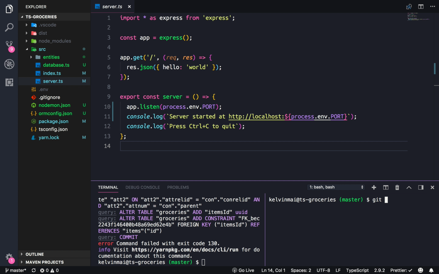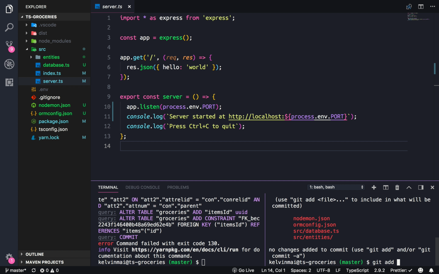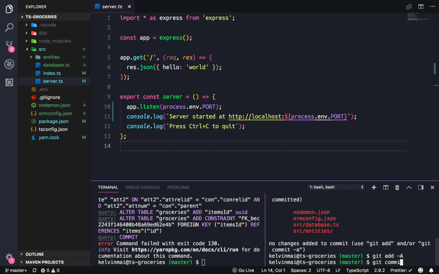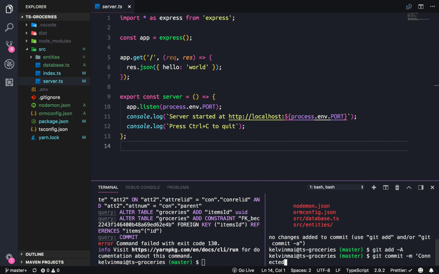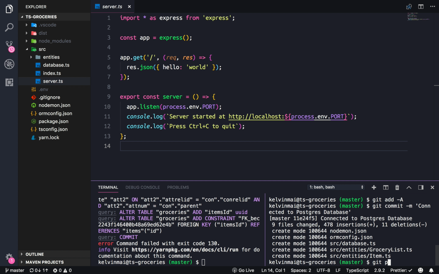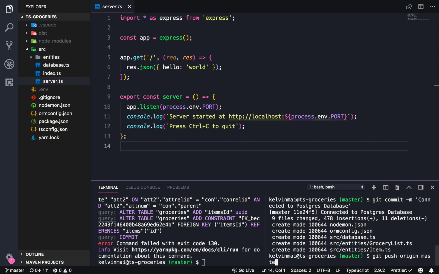So let's just do a git status, add everything, git commit, connected to Postgres database, and then git push origin master.